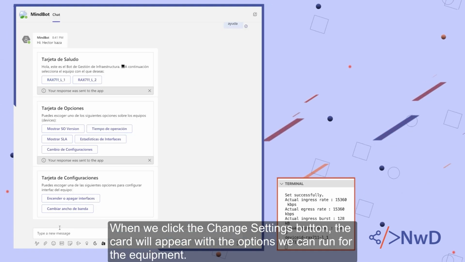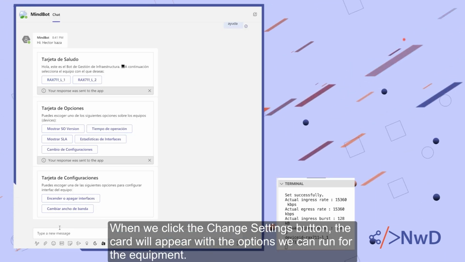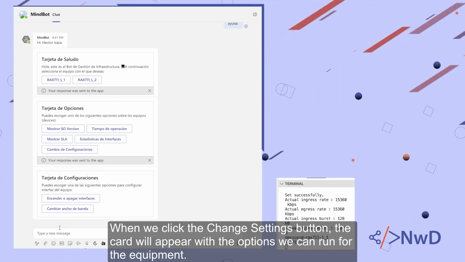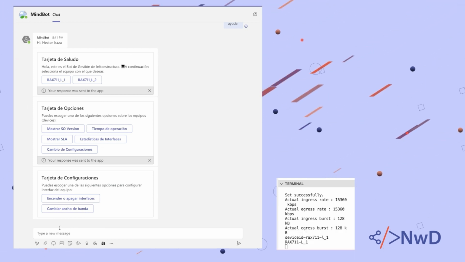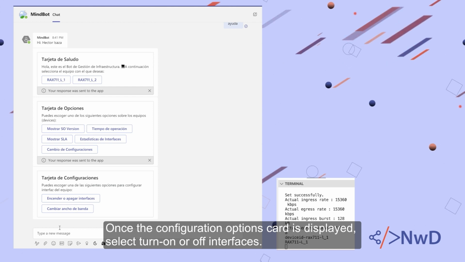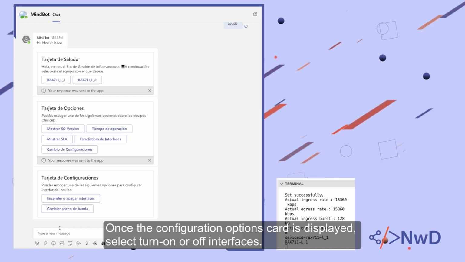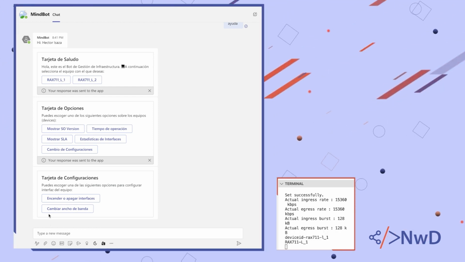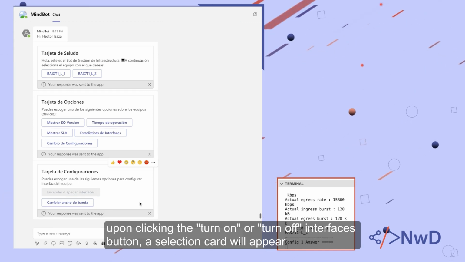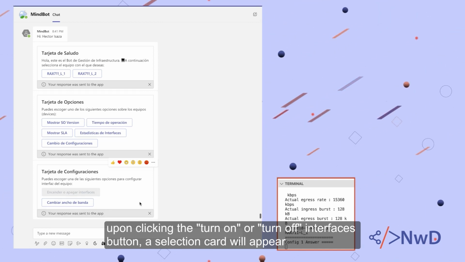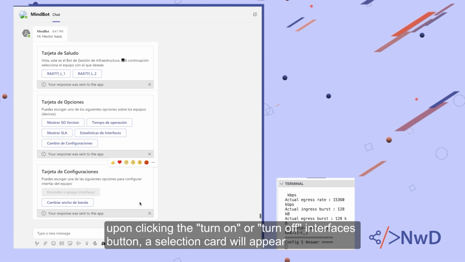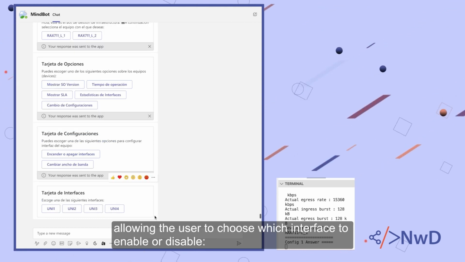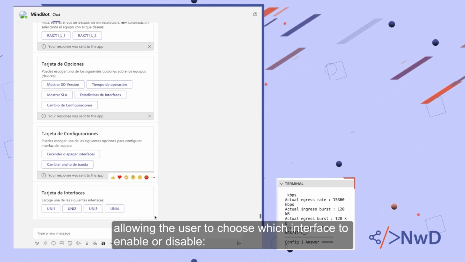When we click the Change Settings button, the card will appear with the options we can run for the equipment. Once the configuration options card is displayed, select Turn On or Off Interfaces. Upon clicking the Turn On or Turn Off Interfaces button, a selection card will appear, allowing the user to choose which interface to enable or disable.